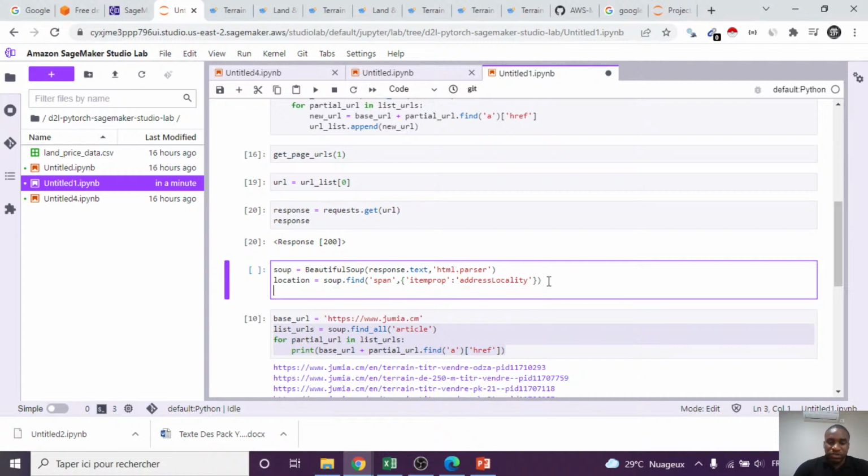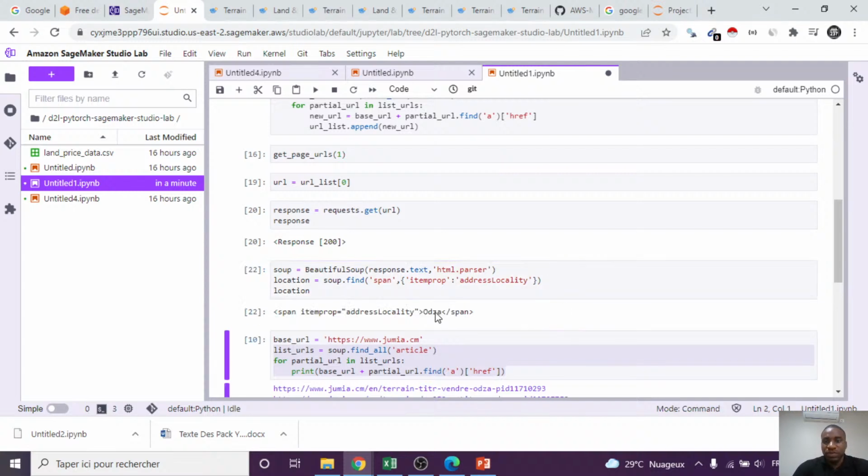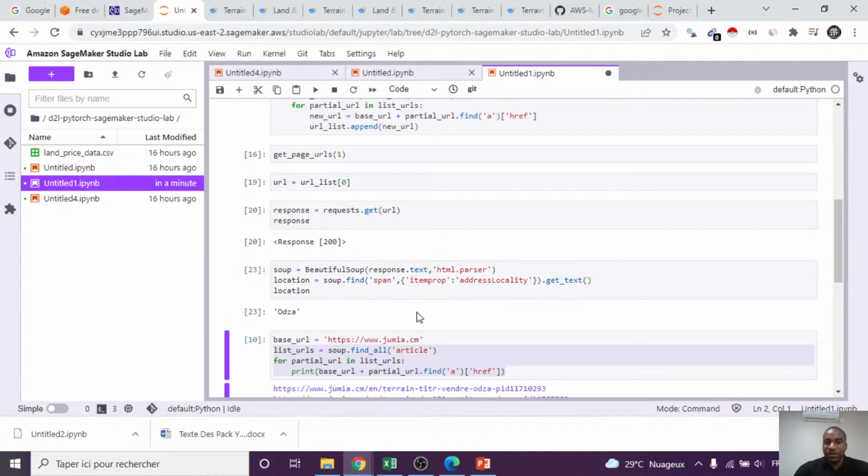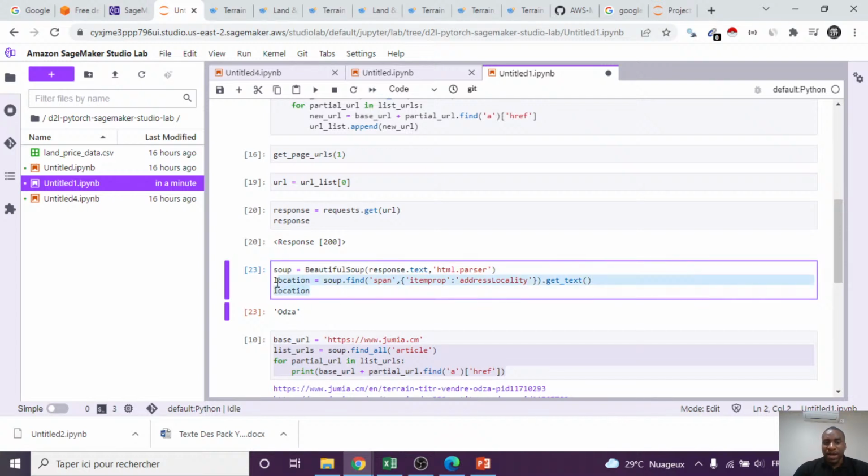So let me just put print location here and let's run it. You see we have that whole line, span itemprop address locality equals to Odza. But this doesn't interest us. What we want is the Odza only. So that's why we are going to add .get_text. When we run it, you see we now have our Odza. So this is already one of the things that we've found out.